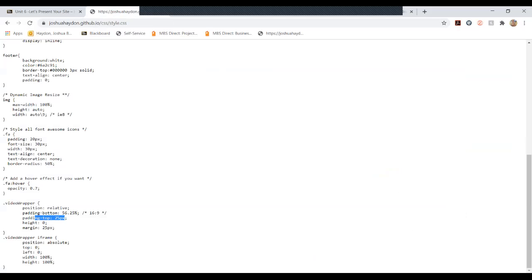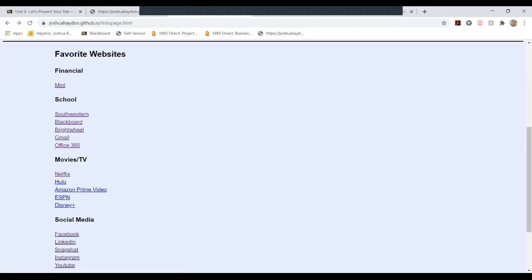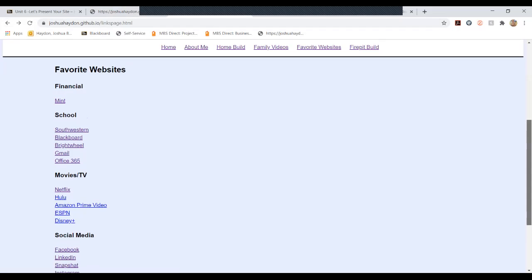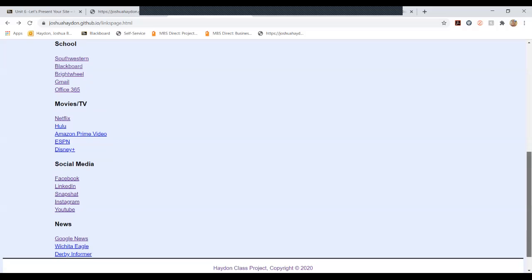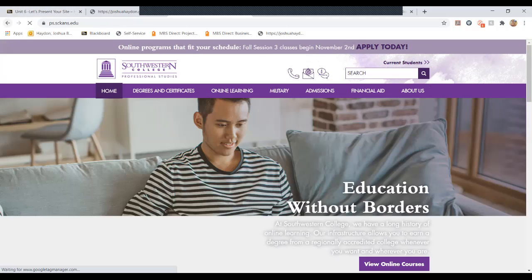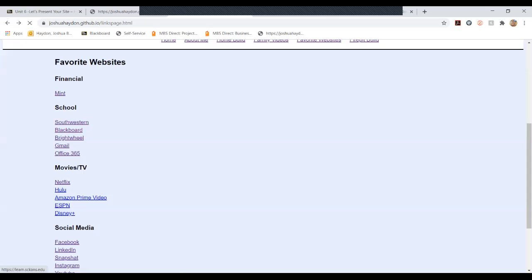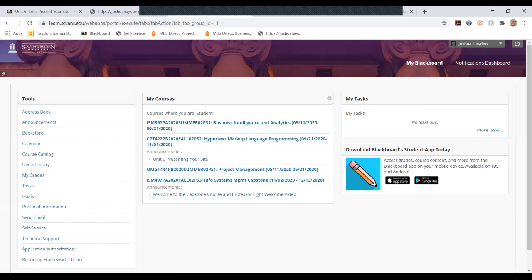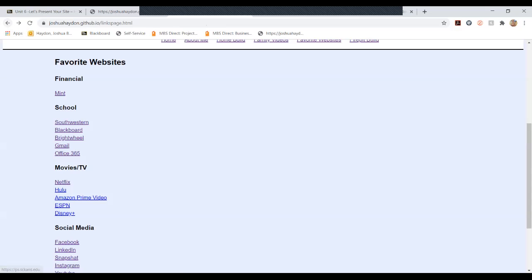Let me go back to my webpage. So I kind of categorize these by where they fit. So financial, I got my Mint there, and for school, I got Southwestern, got their website. I got Blackboard. We're using a lot right now. There's my current and old classes I've been enrolled in.